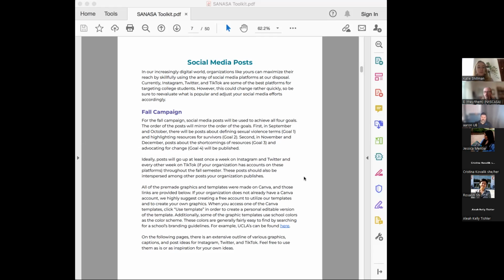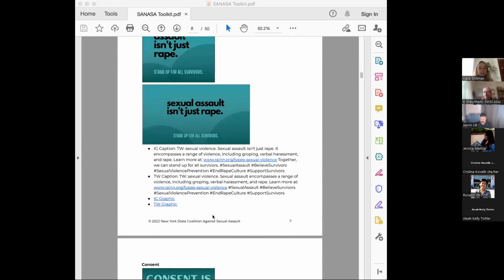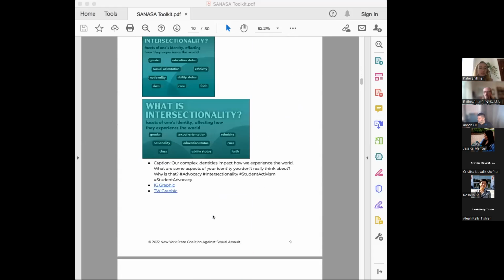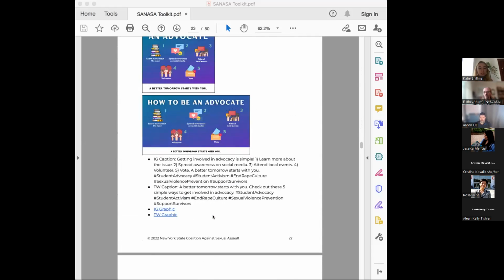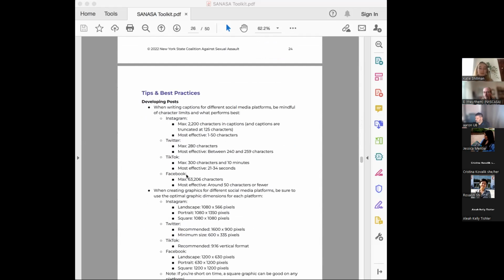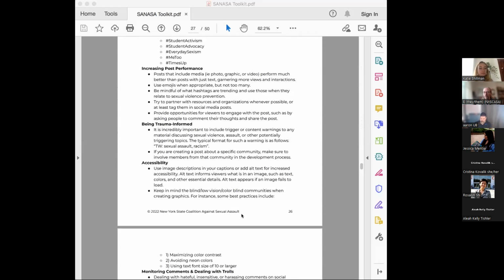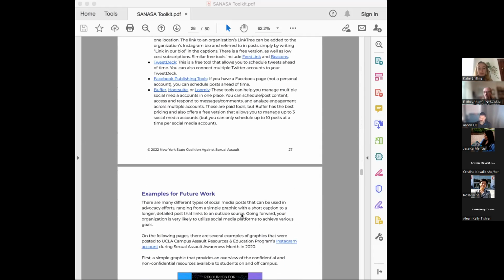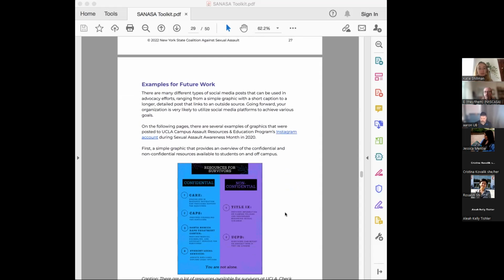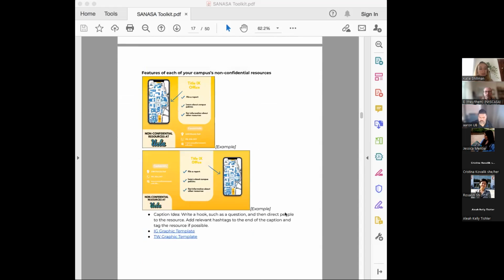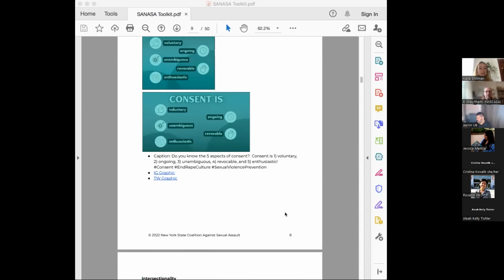So getting to that, for each of the elements, each of the sections, there are 3 subsections. There's the fall campaign, which will give you everything you need, graphics, captions, information to implement this element of the campaign. This one goes on for a while. And then there's tips and best practices to help you implement that and just go forward if you want to use that type of element in your club's work. And then also just some other examples for future work to show you some other things that I've done for organizations and how this could be used in other areas.